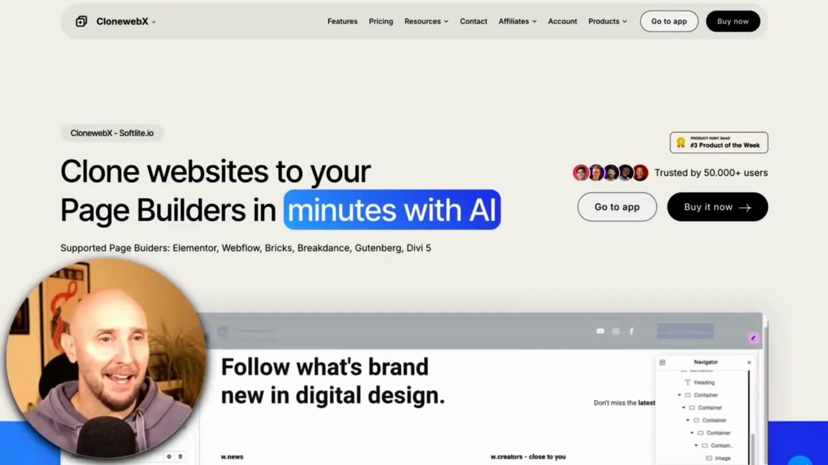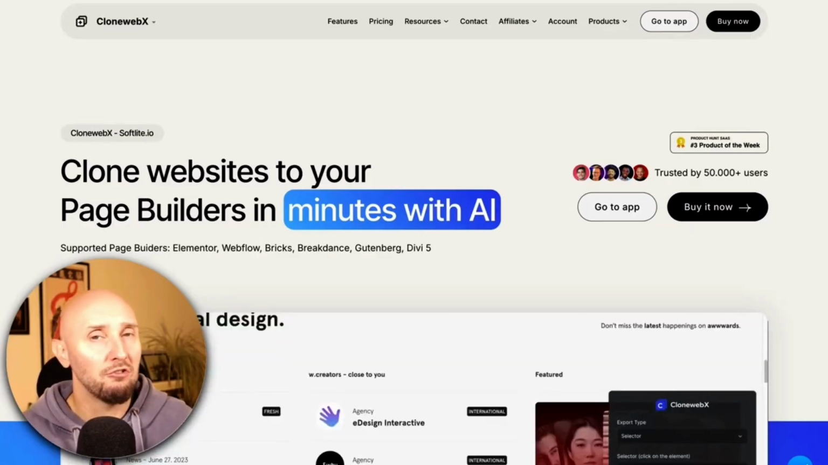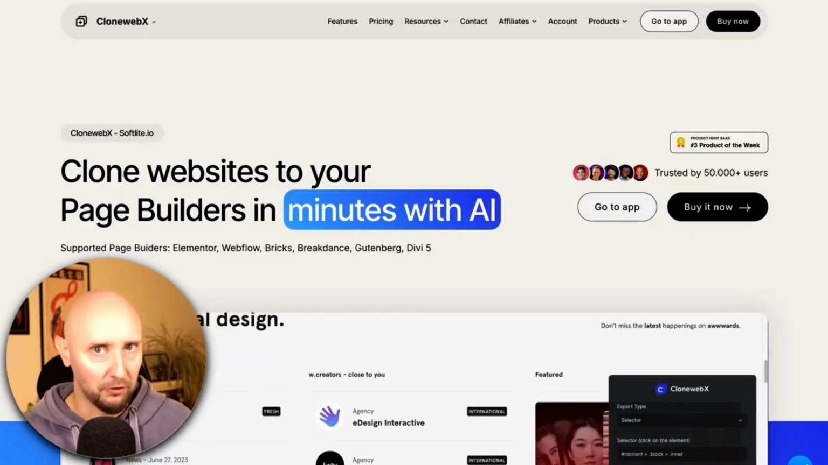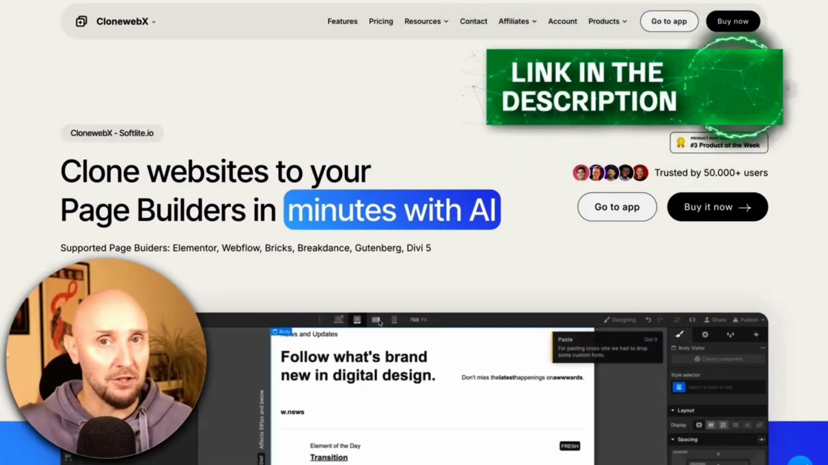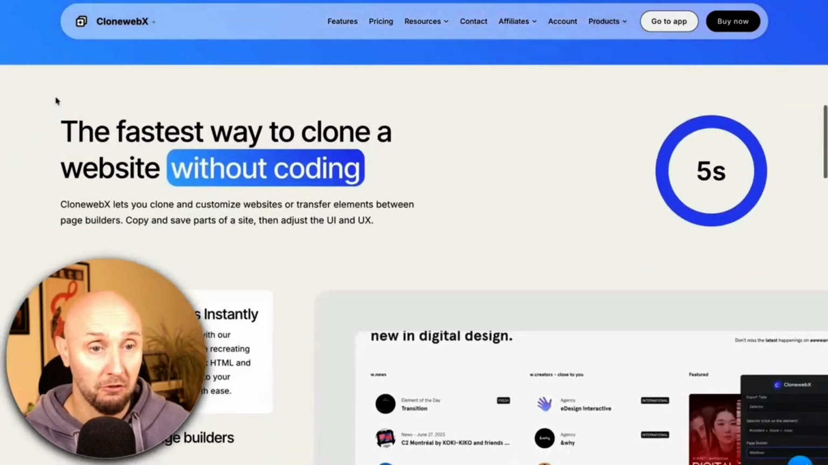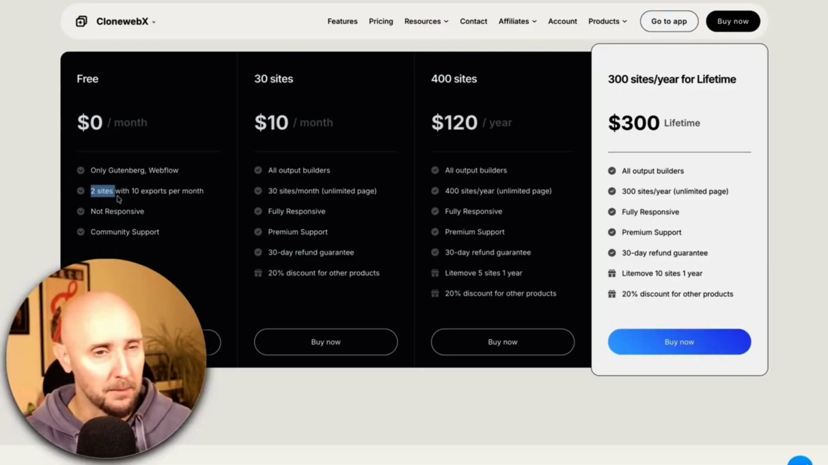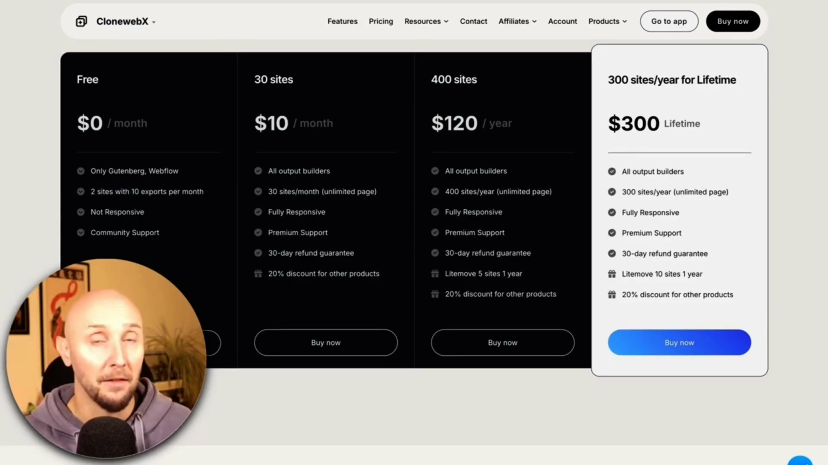Okay, next we're going to use this handy little tool called CloneWebX. This is the tool that's going to help us migrate our website pages from Lovable into WordPress. I've left a link to this page in the description below this video, so it's easy for you to find. If we scroll down, we will come to a pricing section, and they even have a free plan. So you can actually use this for free, but you'll be limited to only 2 websites per month and up to 10 exports, so 10 different pages per month. The other limitation is that you'll only be able to import your Lovable pages into the WordPress Gutenberg editor or Webflow, which is fine, but it's a bit more limited.